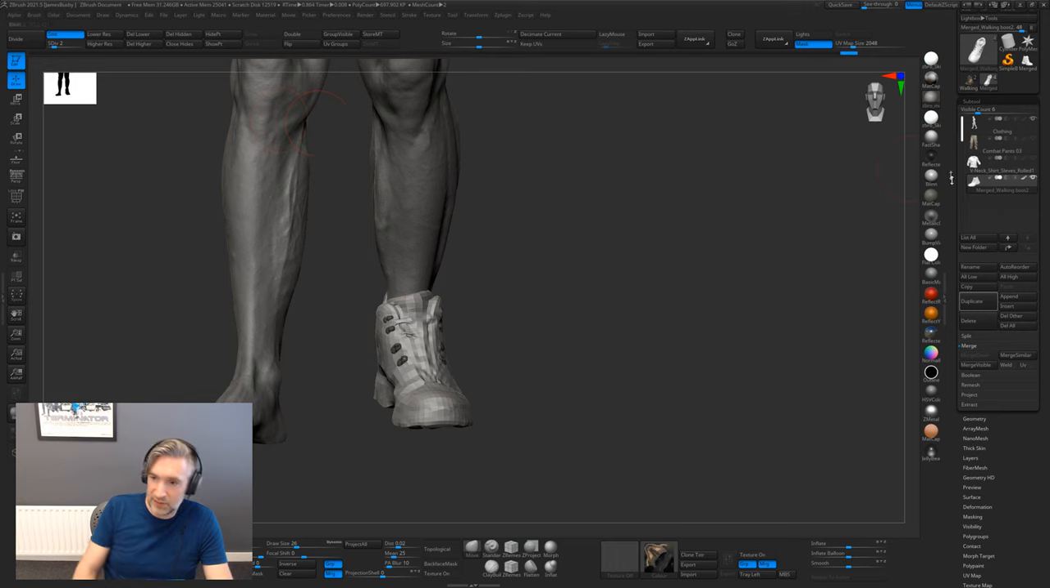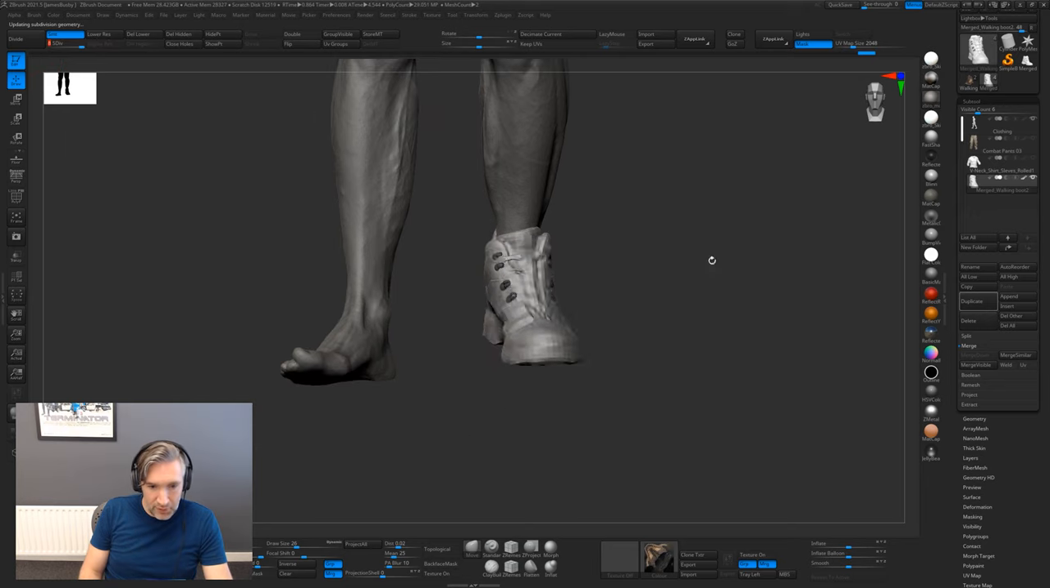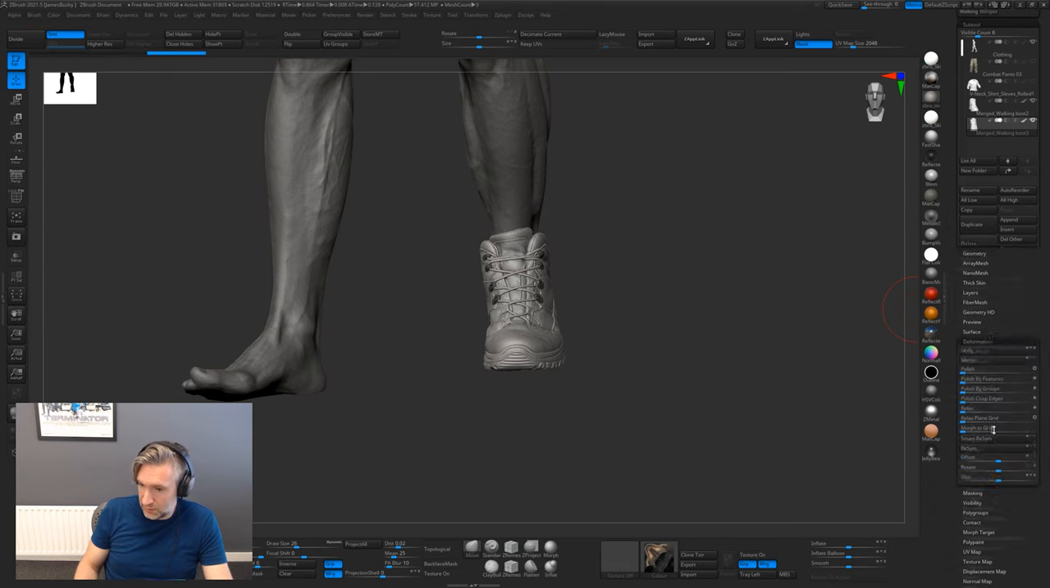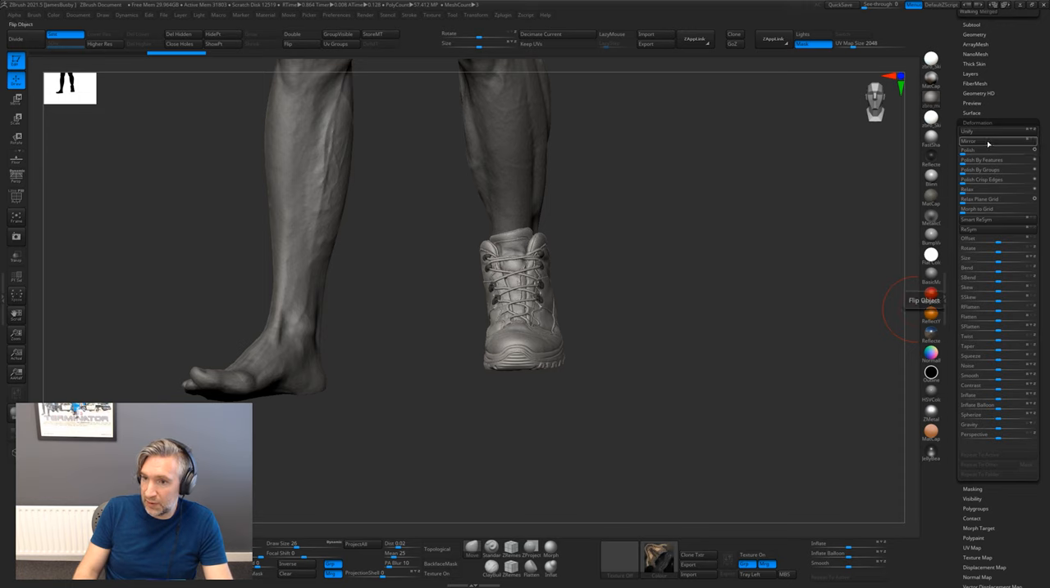So now we just need to duplicate this and mirror it, which is a bit trickier in ZBrush than it sounds. In order to mirror it, we have to take it up to the highest subdivision level, duplicate the object, delete all the lower subdivision levels, and then go to deformation and mirror.